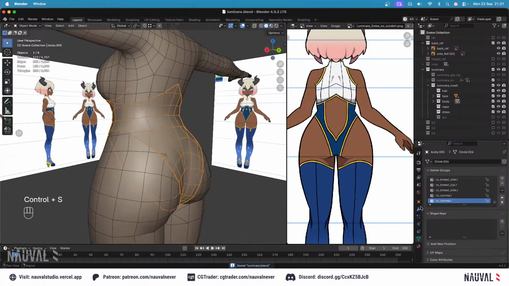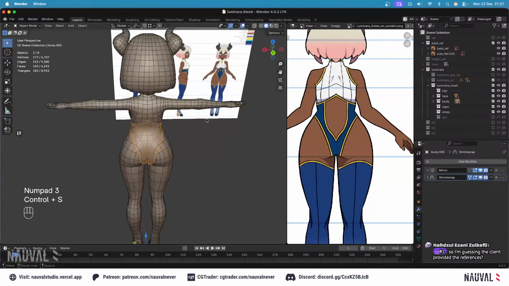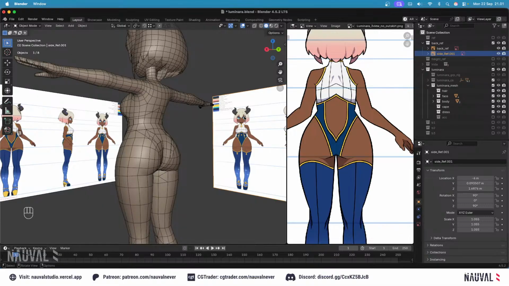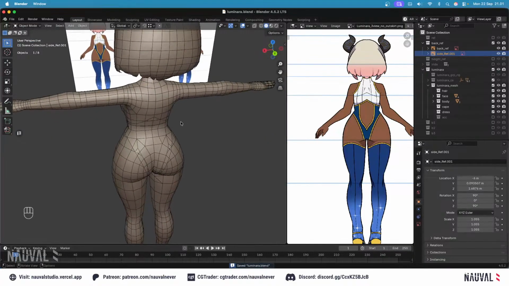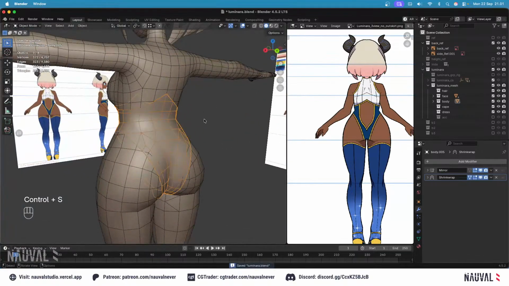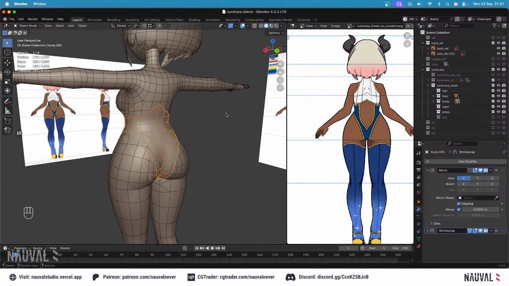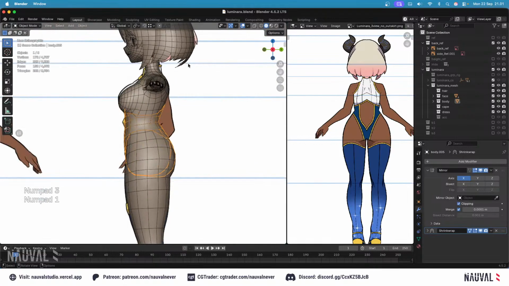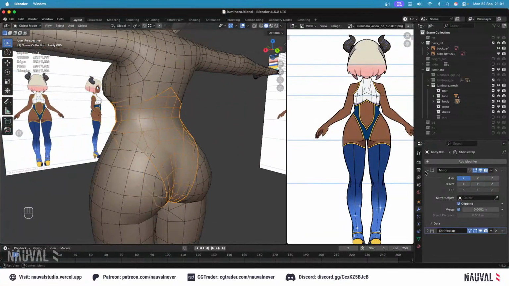Yeah, the client provided the reference, which is pretty good. I really appreciate when they create a layer by layer reference, especially this one, which has these three views. Because most of the clients that I work with don't provide this kind of detail. They just give one front image reference. So yeah, I really appreciate this kind of effort.